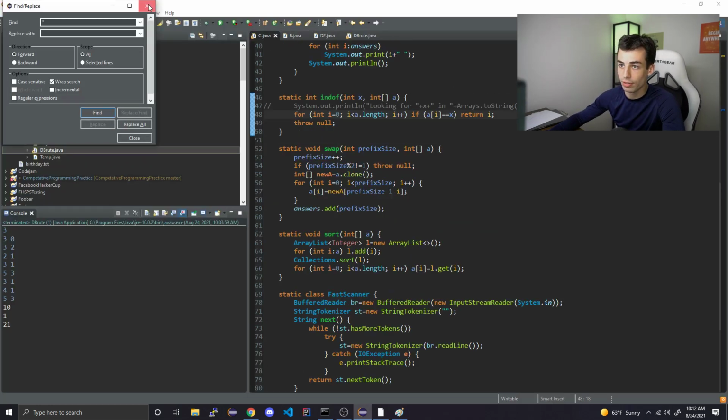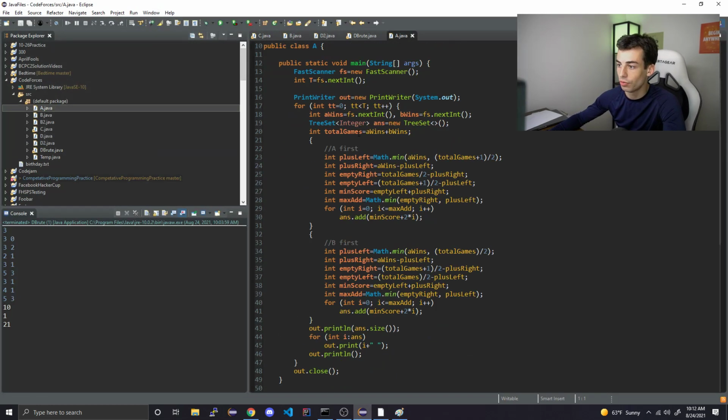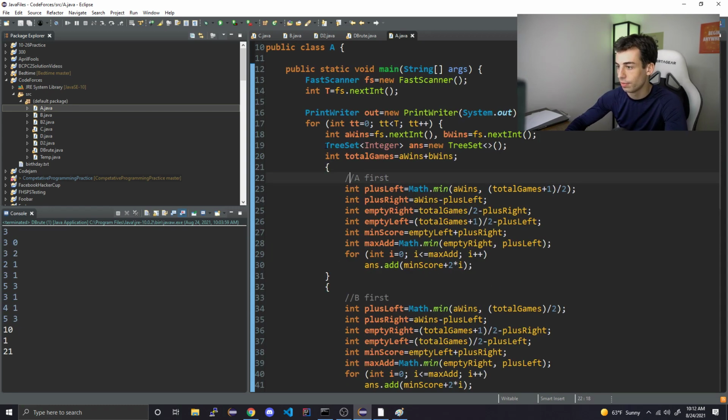To implement this, I put all of it just in a hash set. So this was my code for it. So this is the number of pluses on the left, and this is the number of pluses on the right. You just math it out, assuming Alice goes first.